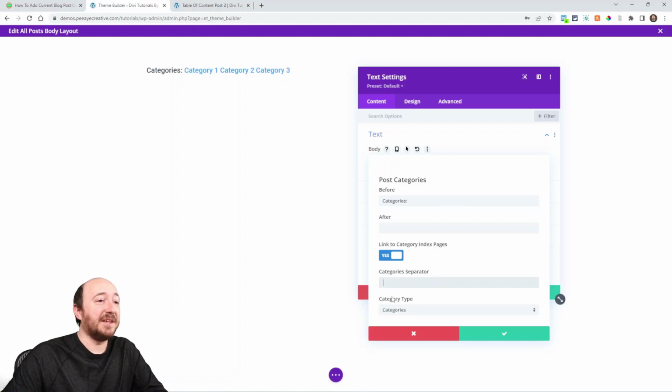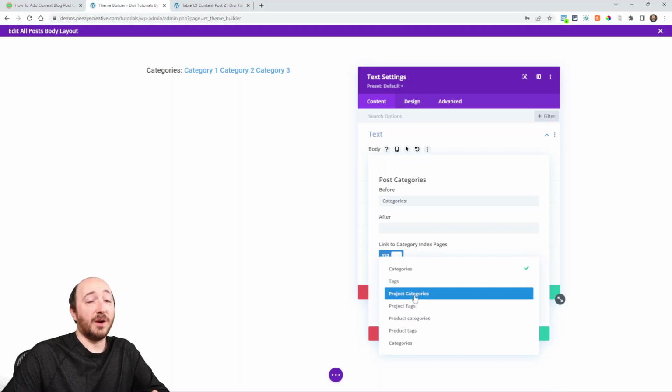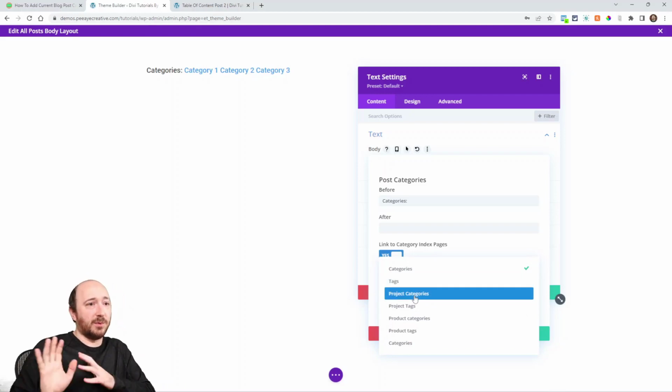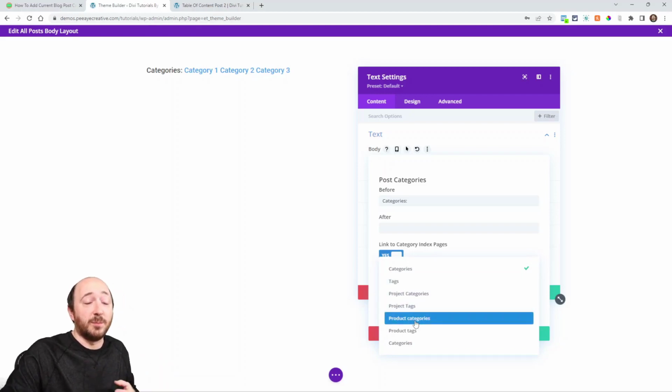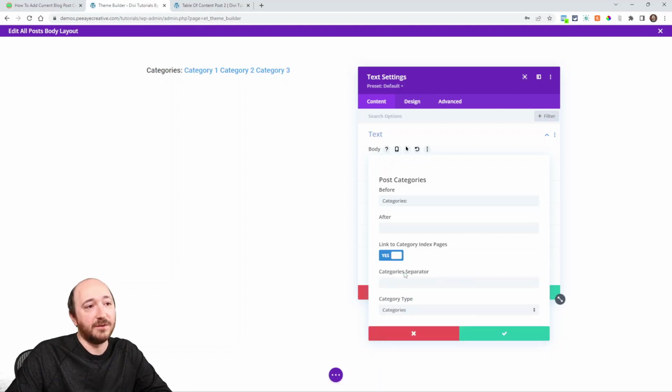The last thing here says category type, and it should say taxonomy type, but that's okay. It's on categories. I could select tags. I could select project categories if I was on the project's post type. If I was doing product pages, if I had WooCommerce installed and I was adding these tags to a WooCommerce product page, well then I would select product categories, okay?